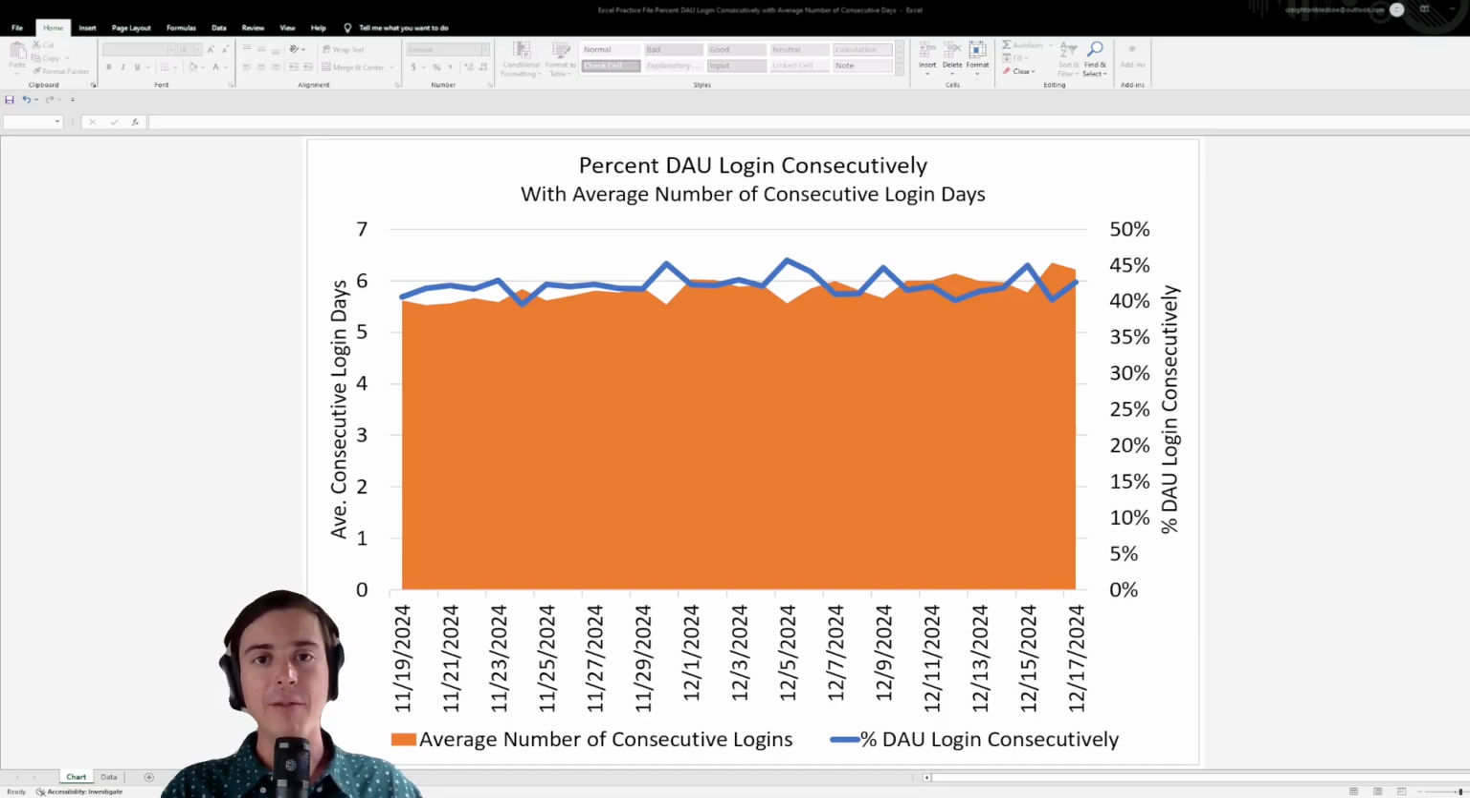So the next question is, okay, we know a large percentage, nearly half, log in consecutively. How many average consecutive login days do they have? And in this example business, it's 6 days. So that's pretty impressive. These users on average are logging in, call it Monday through Saturday. So 6 consecutive days on average back to back.